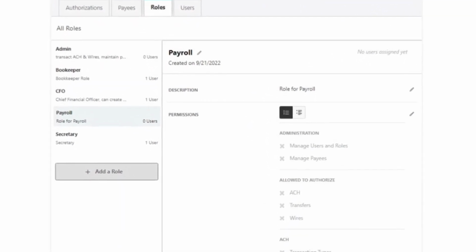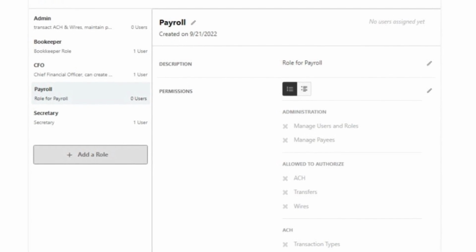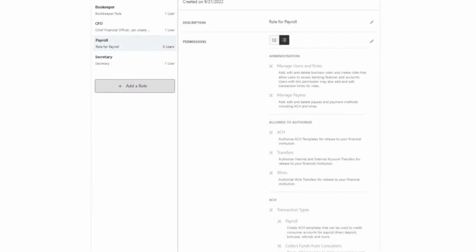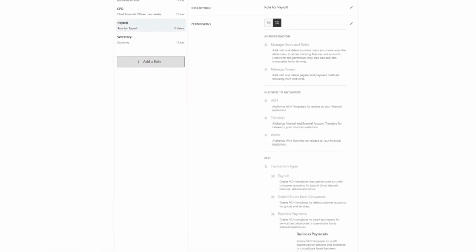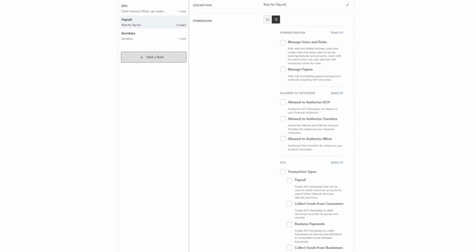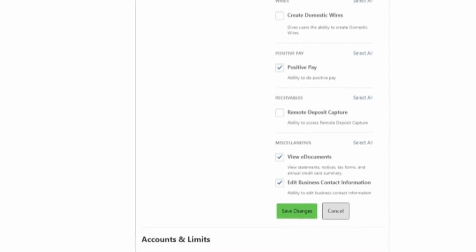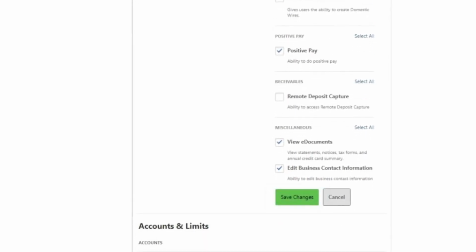You can then assign the appropriate permissions for that role by selecting the Edit pencil icon. You can toggle back and forth using the different list view buttons to view or hide the permission descriptions. You can either choose Select All to grant all permissions within that group, or you may select each permission individually to add them to the role. When finished, select Save Changes.